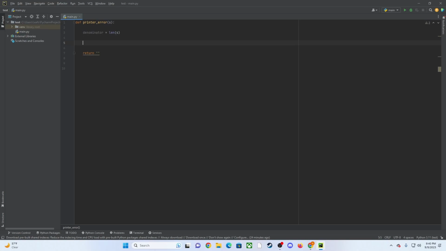Alright, so that's going to be half of it. The other half is going to be grabbing the amount of errors. That's going to be the difficult part about this problem. So once again, let me think about how to handle this.